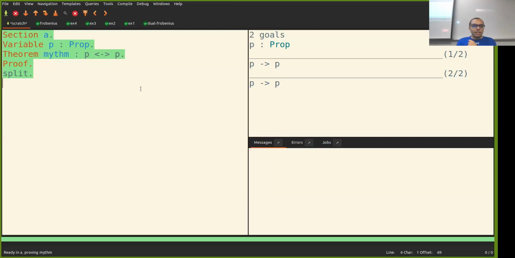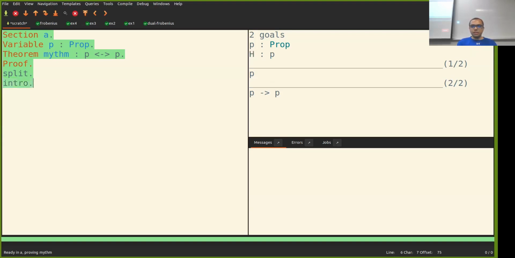Okay. Now, what I can do at this point is that I can take this first P and put it up here in the assumptions, right? Because this is an implication. Now, the tactic that does that is called intro. So if I do intro, as you see here, it just took the P, put it up here as an assumption, and it also gave it a name. So this assumption is now called H. Okay. And so I have an assumption P, and I have to prove P.